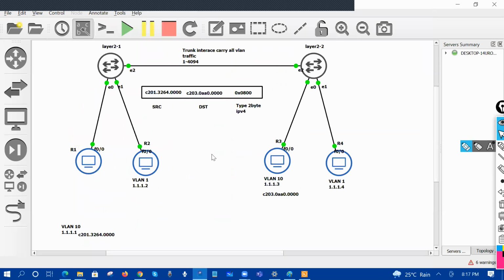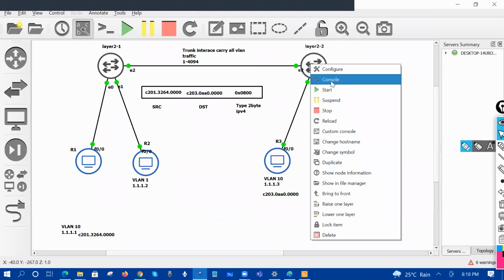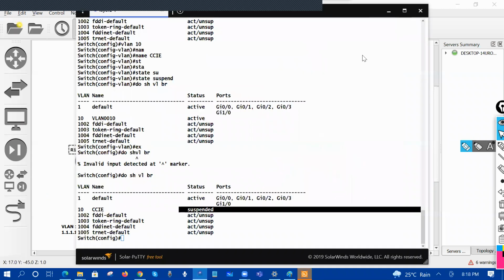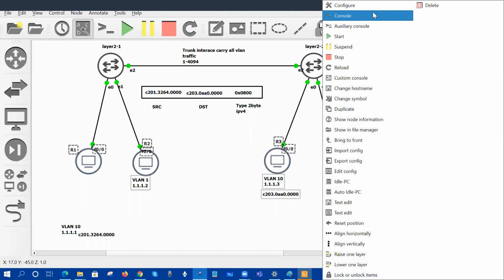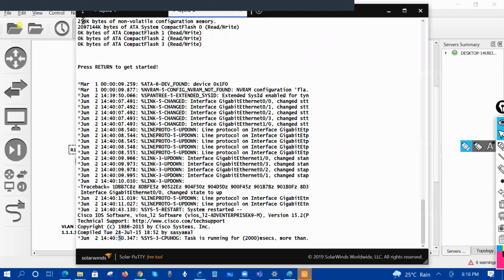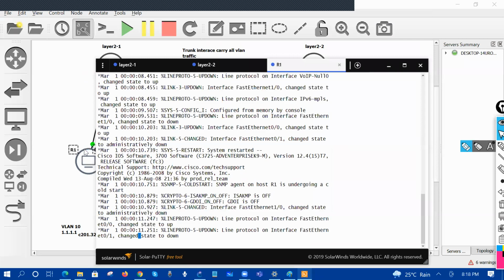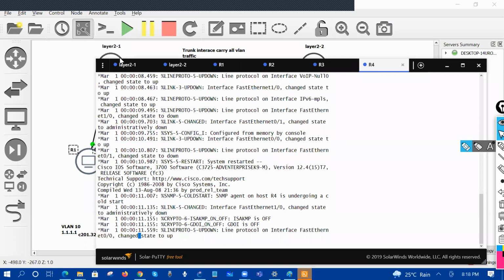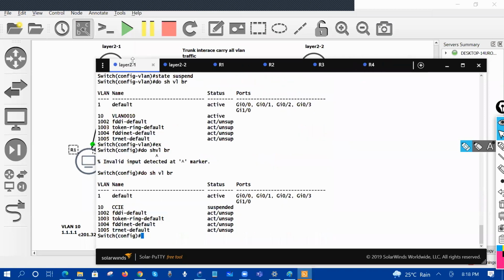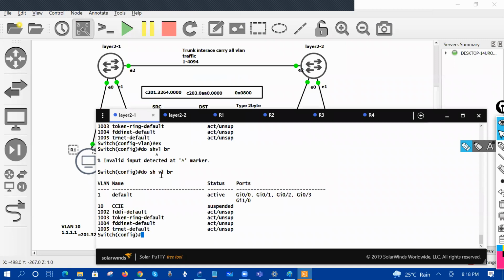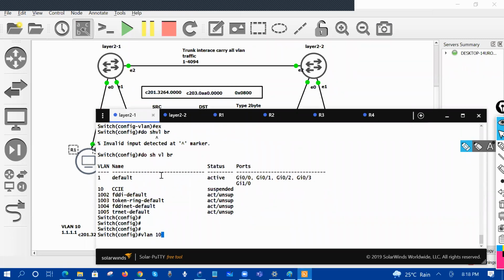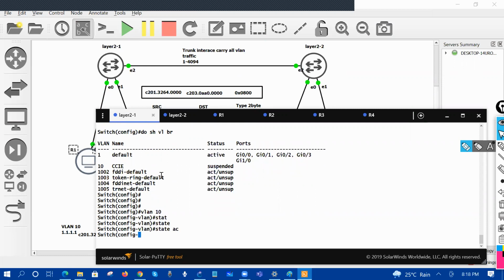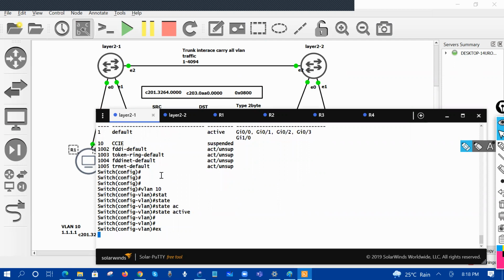For example, what I can do is start this console and all the routers, and open the console. And I'll do one thing on this switch. The VLAN number 10 state will be active right now. And do show VLAN brief.